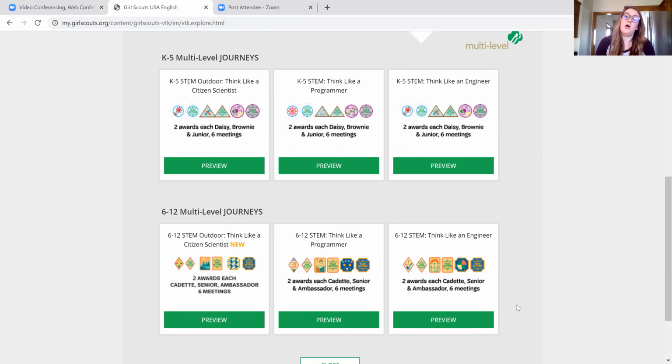Now, once you click on one of these year plans, you can always add or subtract from this. This is just giving you a starting point for your year. Now, my troop is set up as a multi-level, so this is only going to give me journey options that will work for all of the levels of my troop.